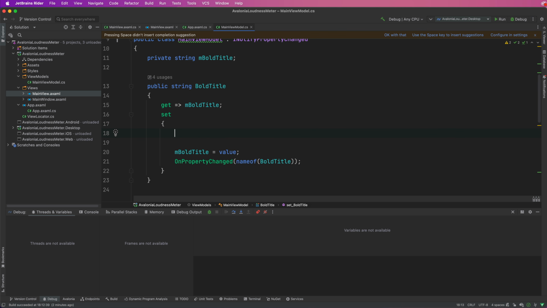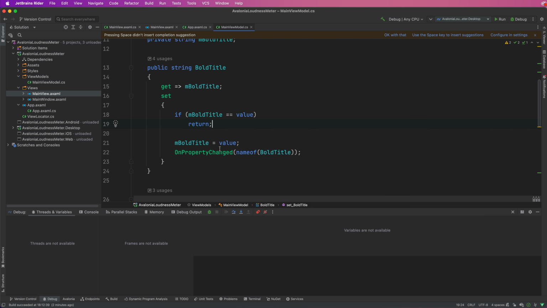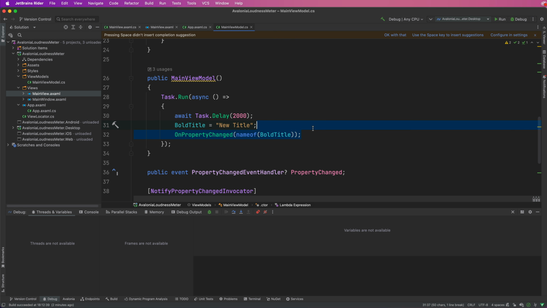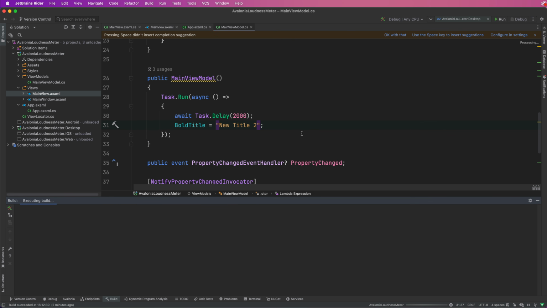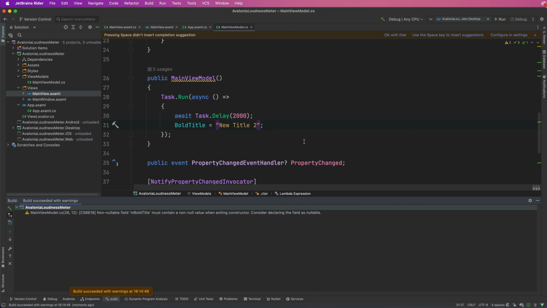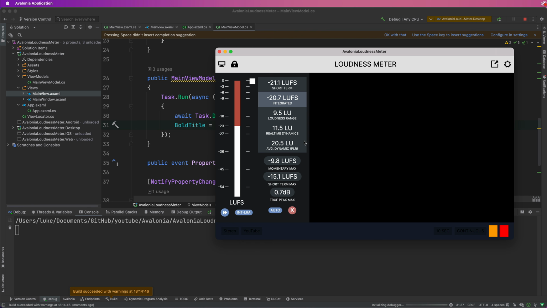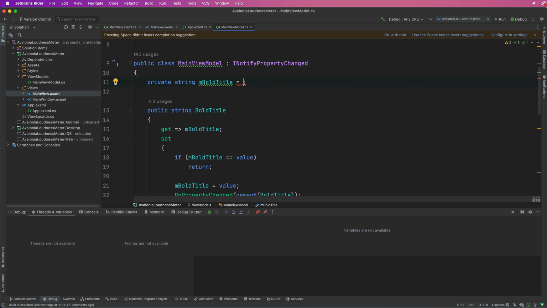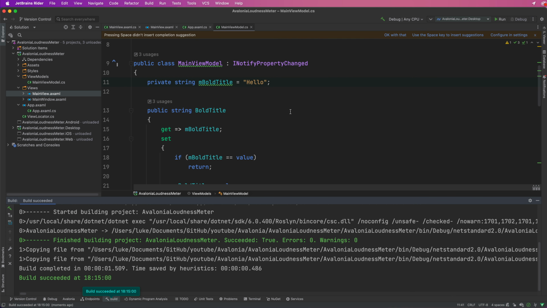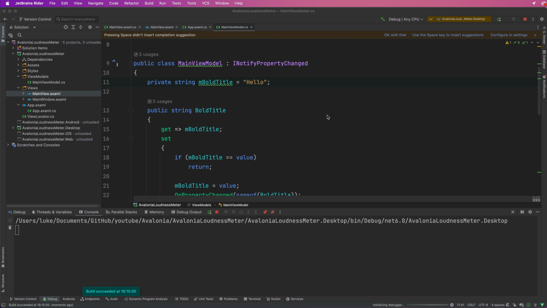We'd normally also add if bold title is equal to the value, then return, so you don't fire whenever it changes to the same value. We can get rid of the property changed here, and this will work the same. So if we do new title 2 and run this, you'll see that we've achieved the same thing just in a different way. And you can see there now we forgot to set the default value on here to say hello. And then this will default to hello and then change back to the new title.